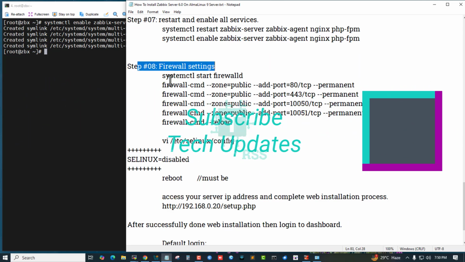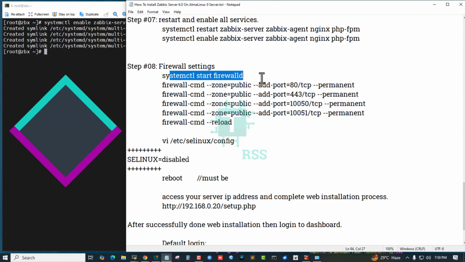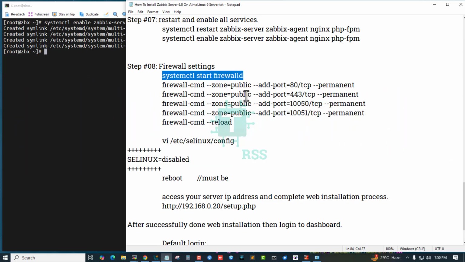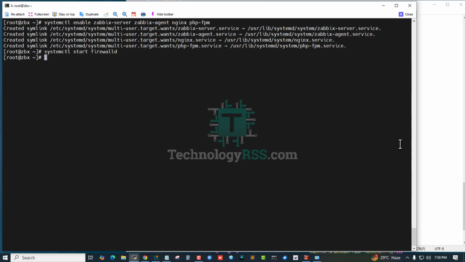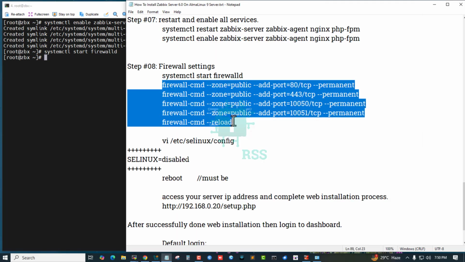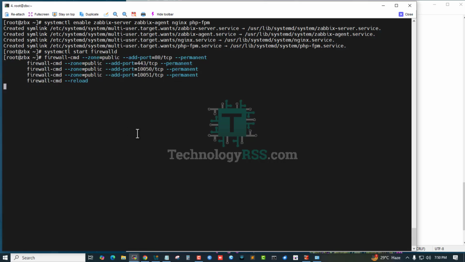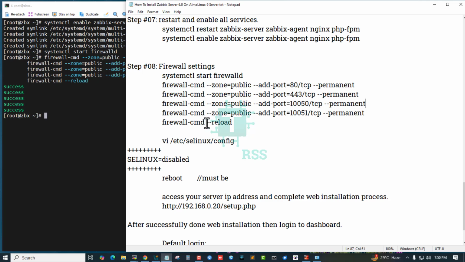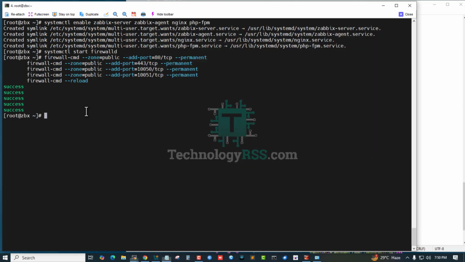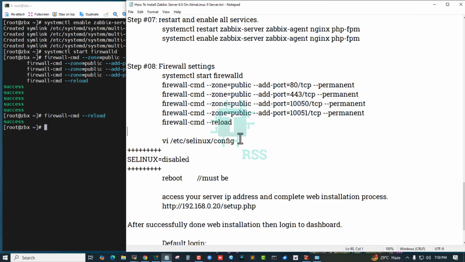Next step, firewall setting. This is a very important part for AlmaLinux. At first start the firewall and then run this command to allow 80 for the web port, 443 for HTTPS, 10050, which is the Zabbix data send and get port, and 10051. Both ports are used by Zabbix. Then firewall reload, already reloaded.